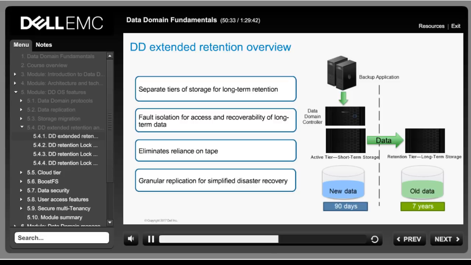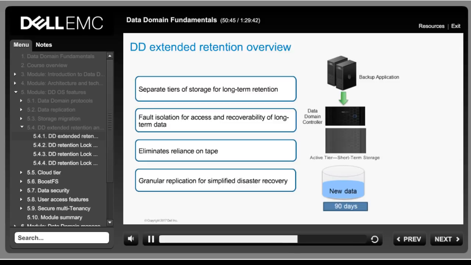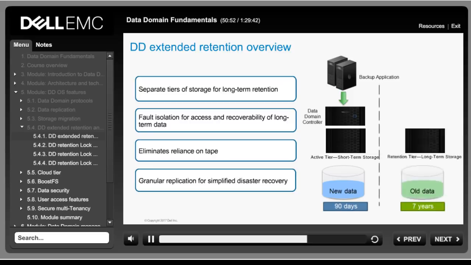Data Domain Extended Retention provides transparent separation of short-term and long-term backup data by storing it in different tiers on a Data Domain system. Data is initially stored in the active tier for backup and operational recovery, then moved to an extremely scalable retention tier that is optimized for long-term data retention, usually measured in years.